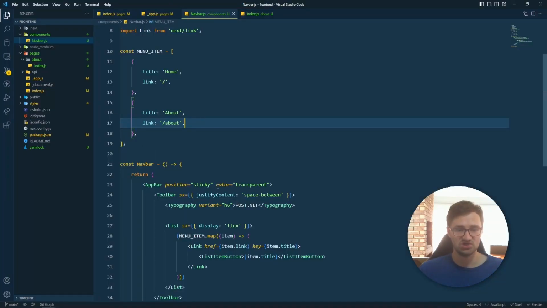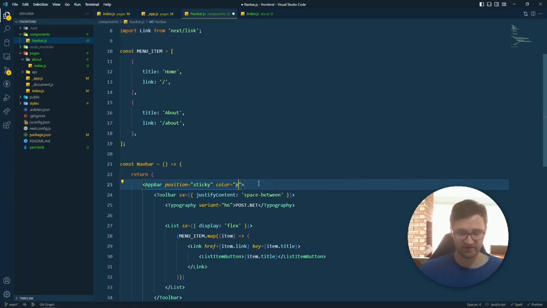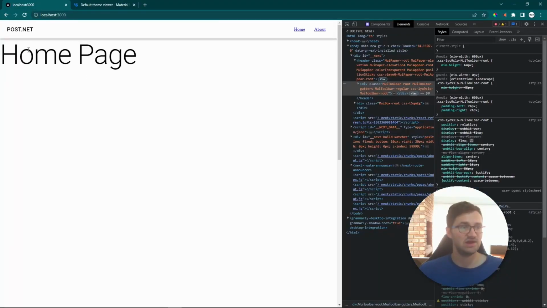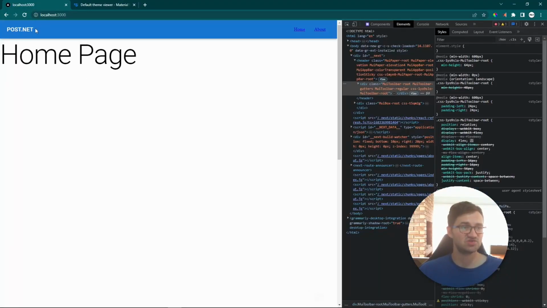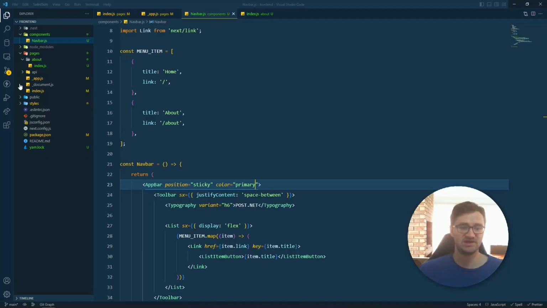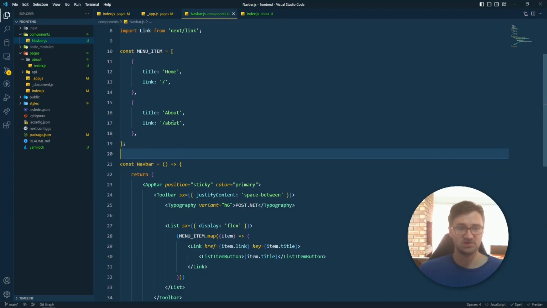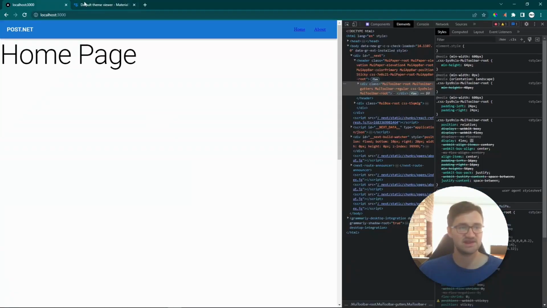So if I were to change this back, let's say to primary, which it is by default, we can see that the text actually turns white because it has this whole theming setup with Material UI done by default. Okay, so in order for us to customize this theme, let's say we want to change how the primary color looks, how the secondary color looks.